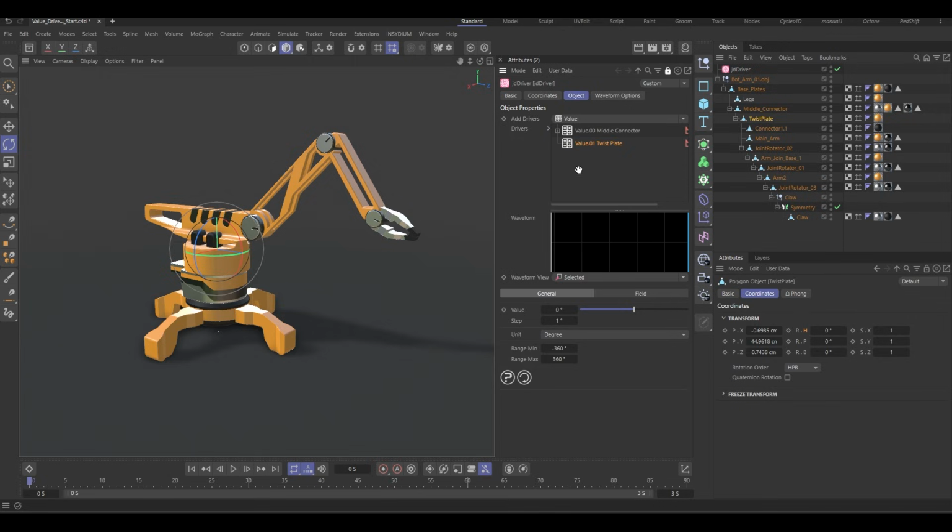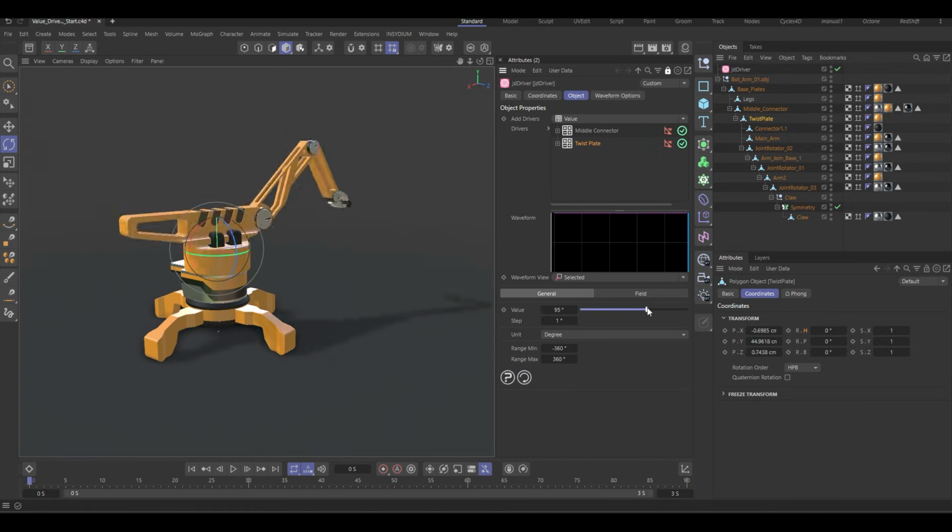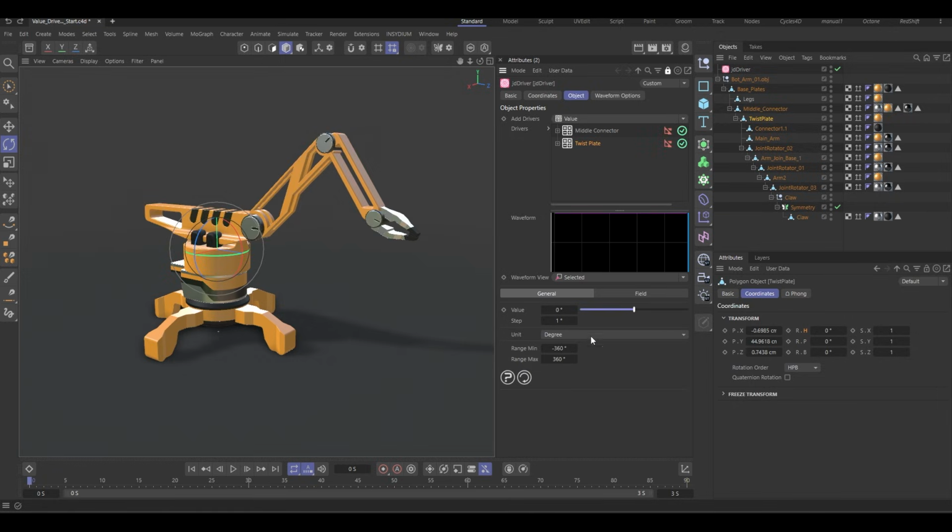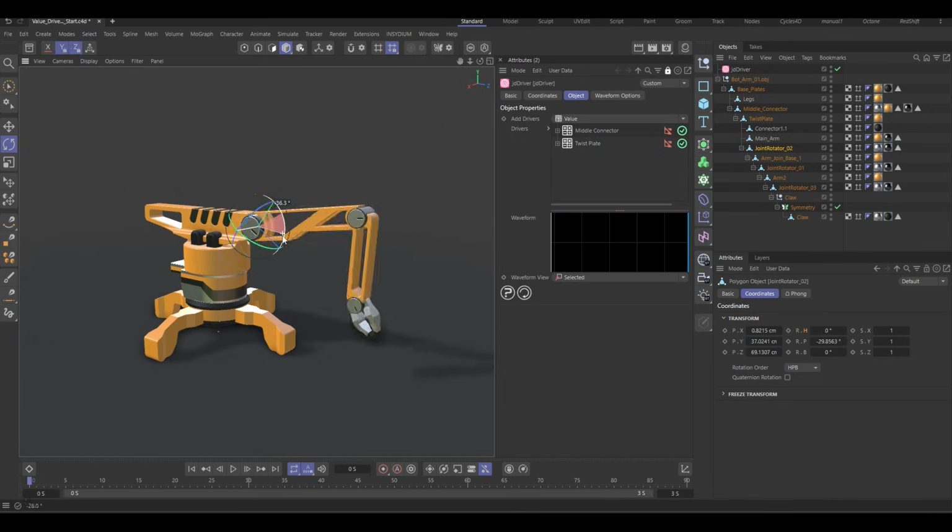Twist plate. In fact, let's take out the value in the names so it's cleaner when we're working. The twist plate again is the H. Let's drop that in there. And now our twist plate is going to control that slider. Cool. Then we want one for our main arm joint rotator, which is this one.